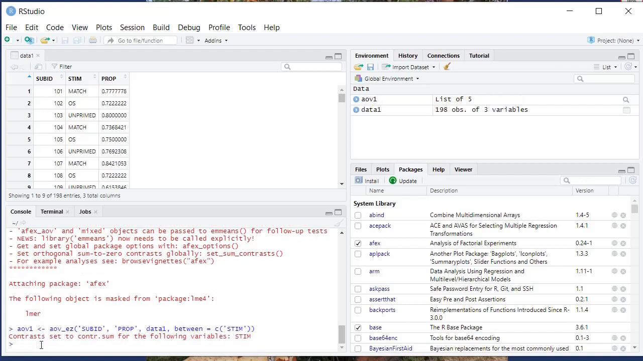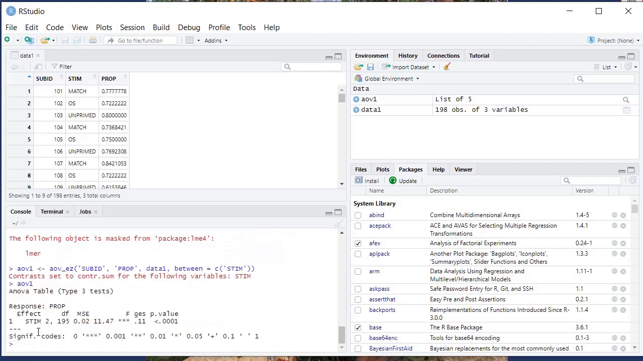You press enter and it's run. You'll get this statement here, and then you'll see up here in your environment that it's now created this variable called AOV1. We haven't seen the output of the analysis of variance yet. This is where it can get a little tricky for students and first-time users of RStudio. If you type AOV1, you'll see your output of your analysis of variance.